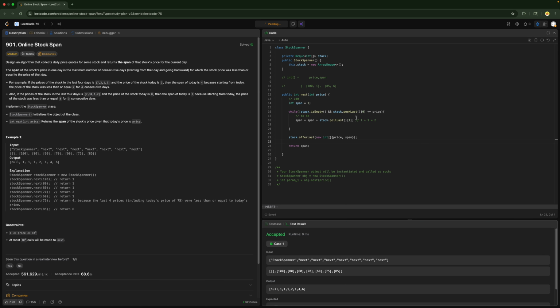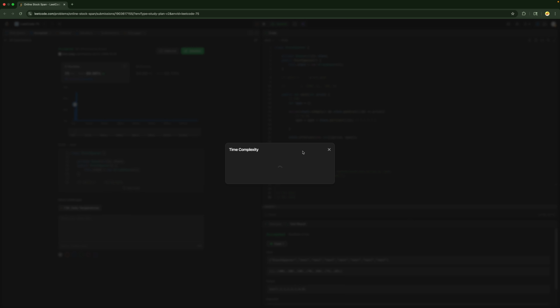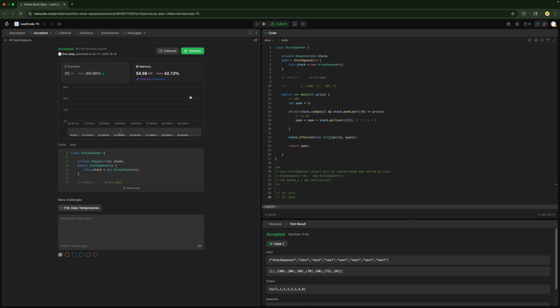We can check this. Yep, see. And for the time complexity, the worst case will be O(N), and for space, we just created a stack, the worst case will be O(N). Let's see. Yeah, thank you.